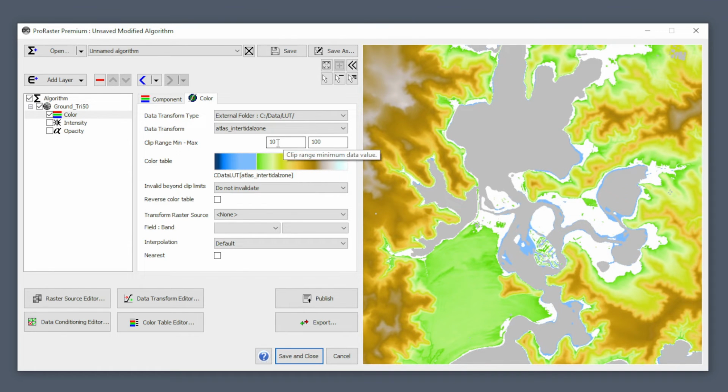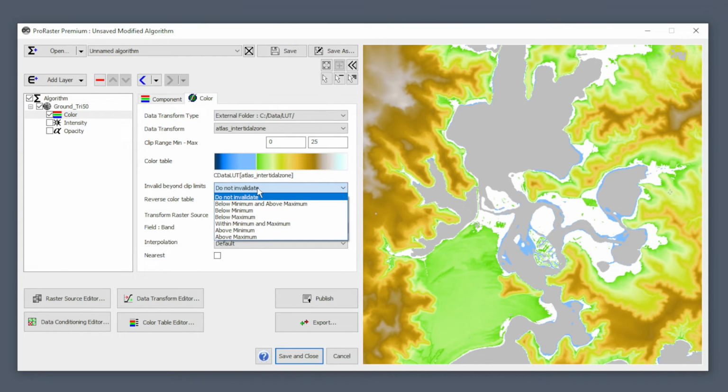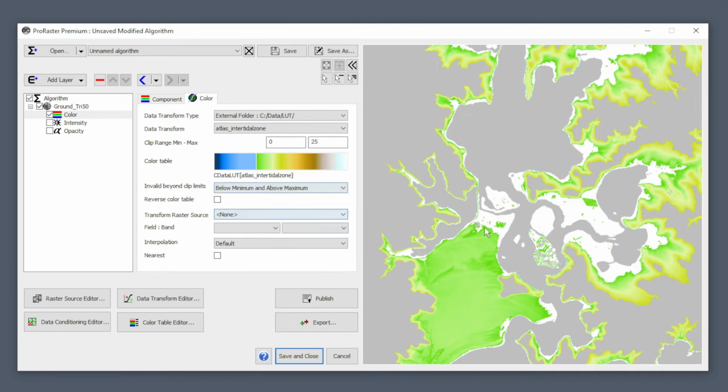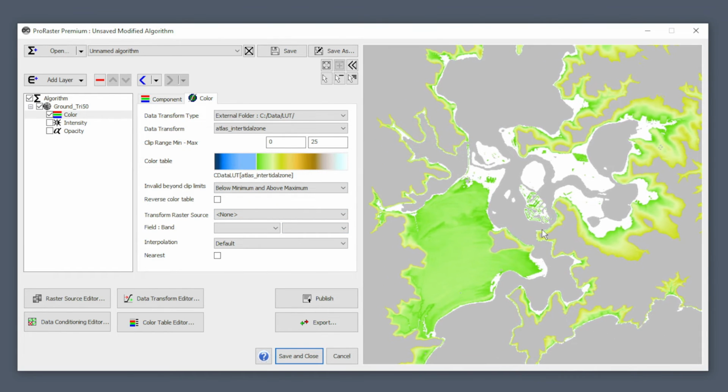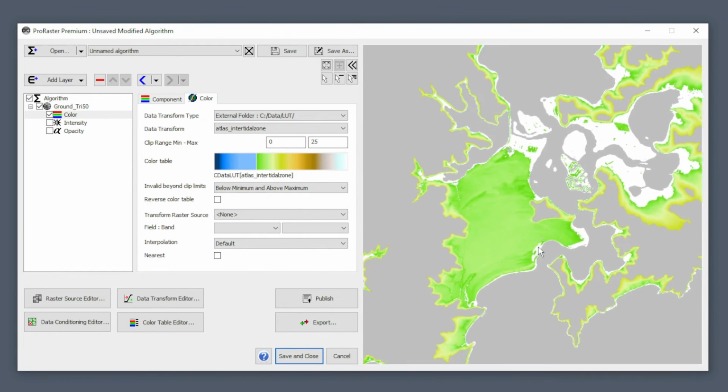So let's have a look at clipping. So you can see that there's a clipping range here, and there's a control down here that says invalid beyond clip limits, and at the moment I'm not invalidating. So let's put in a range, let's say from 0 to 25. And then let's select a clip. So let's clip below the minimum and above the maximum. So now we're only seeing the data that's between 0 and 25 meters.